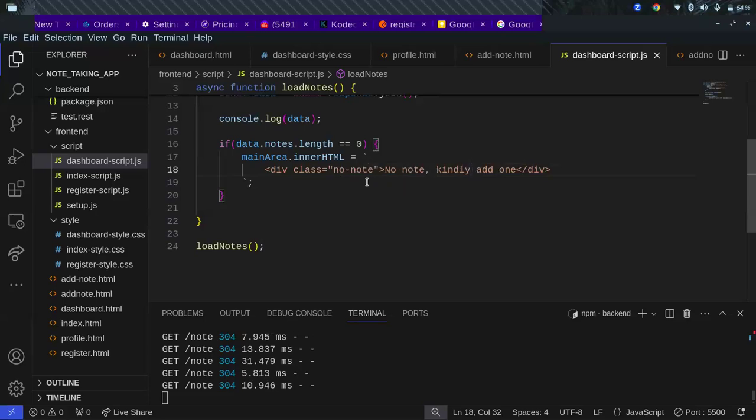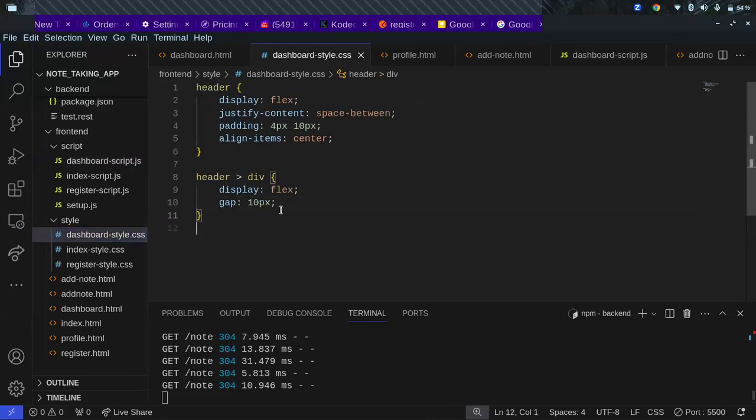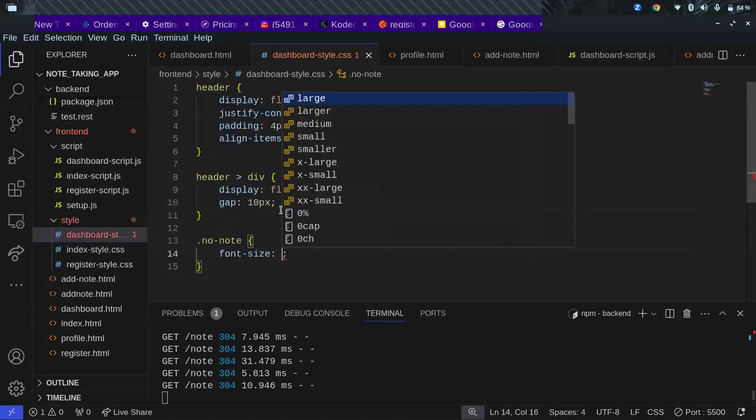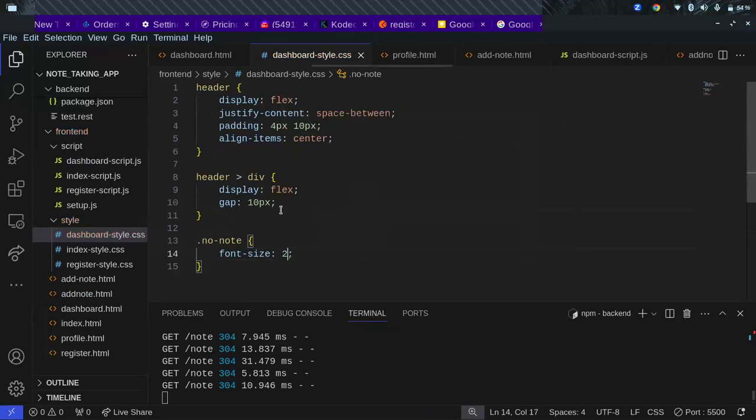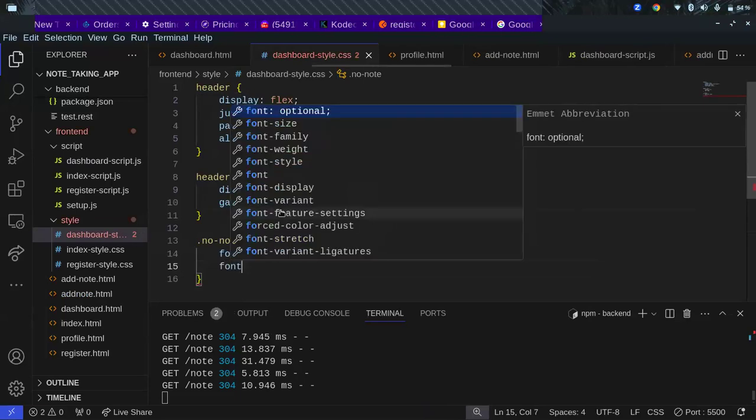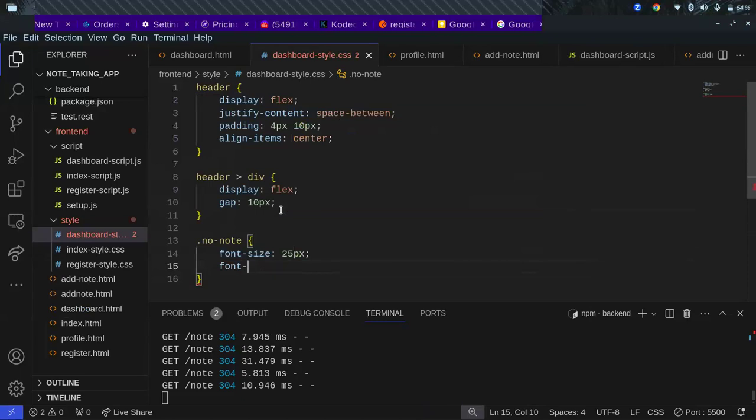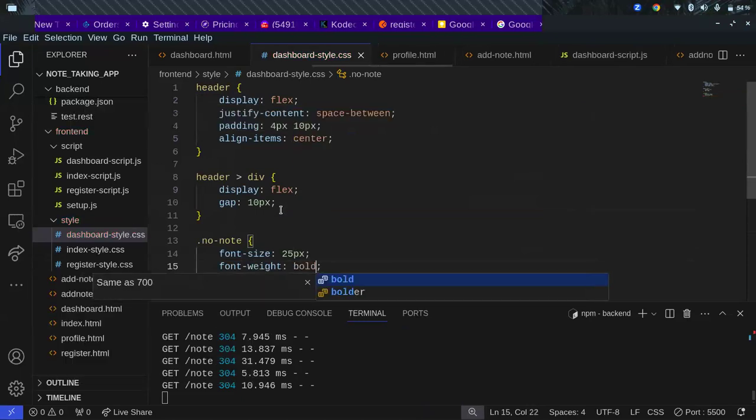So class, and then there's no notes. So I want to style this no notes. So I'll come to my dashboard. I'll say dot no notes. The font size should be like 25 pixels. The font weight should be bold.